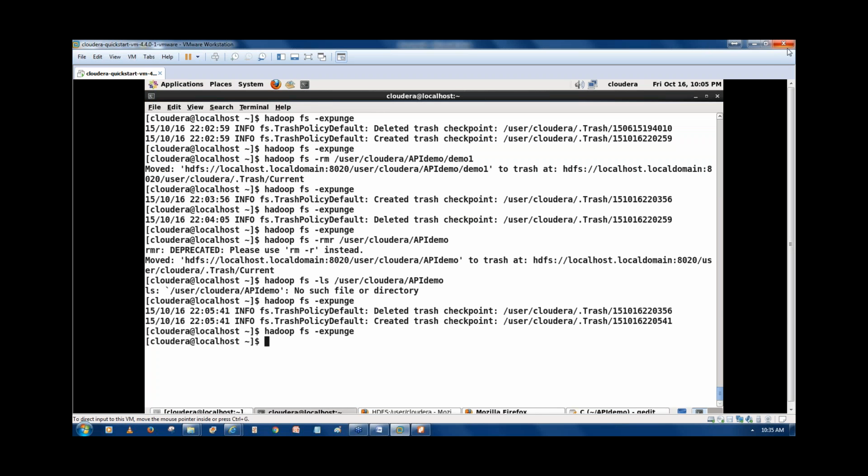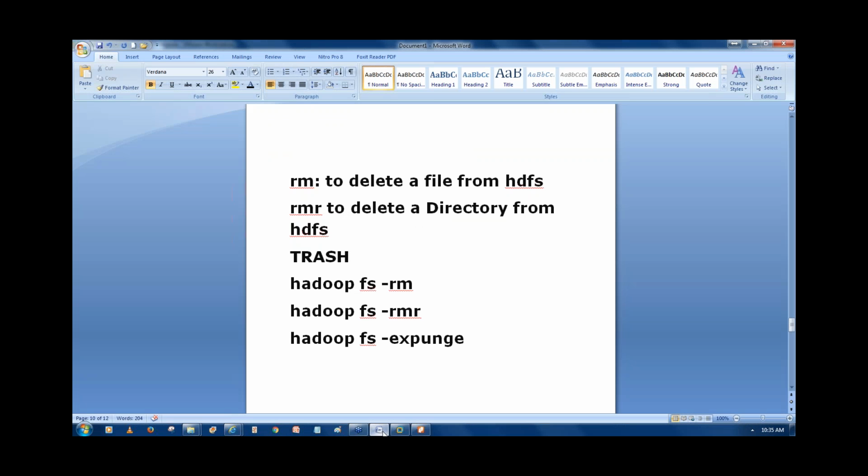So how to delete a file? The command is rm. How to delete a directory? The command is hadoop fs -rmr.